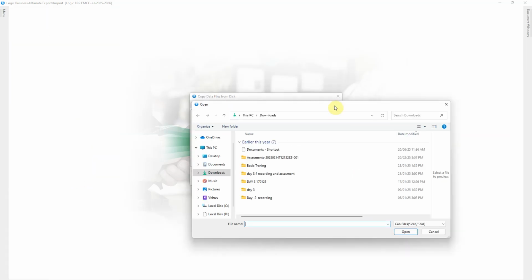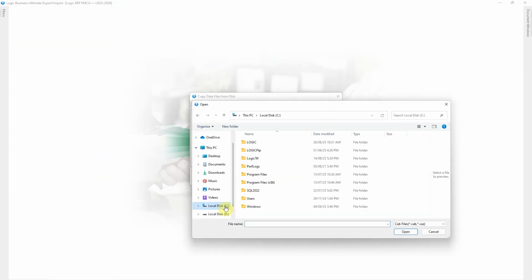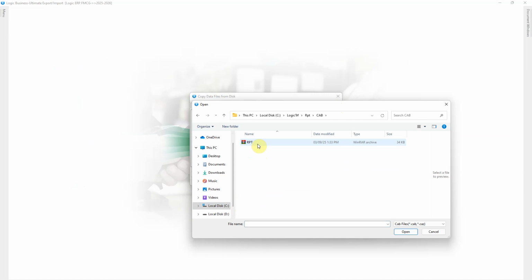Browse and select the cap file, which will be located in the Logic TRF folder of the drive you specified earlier during export. Go to the RPT folder and select the cap file. Then click on the Start Copy button.